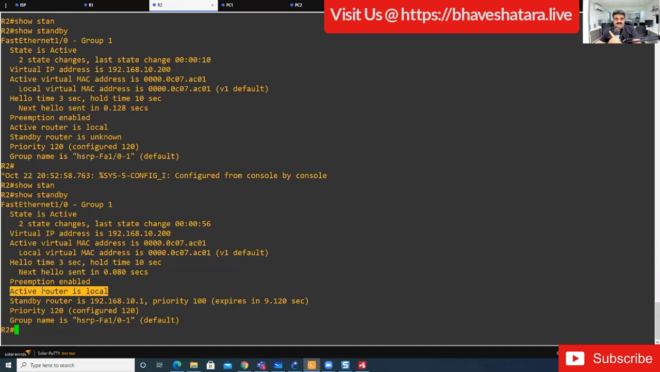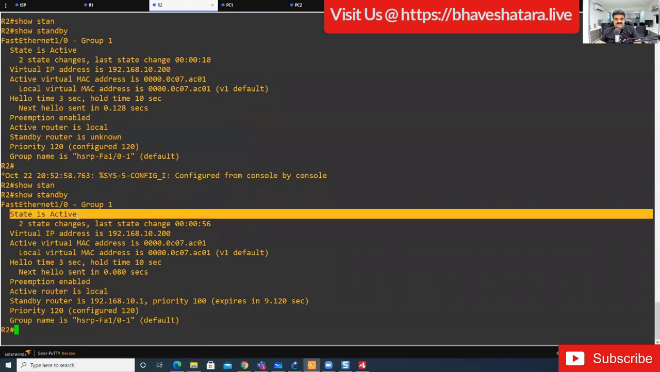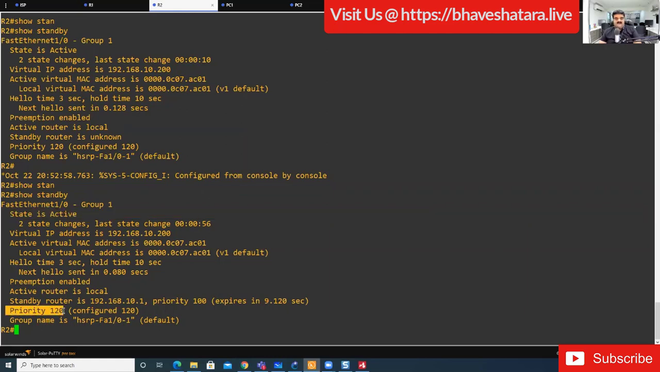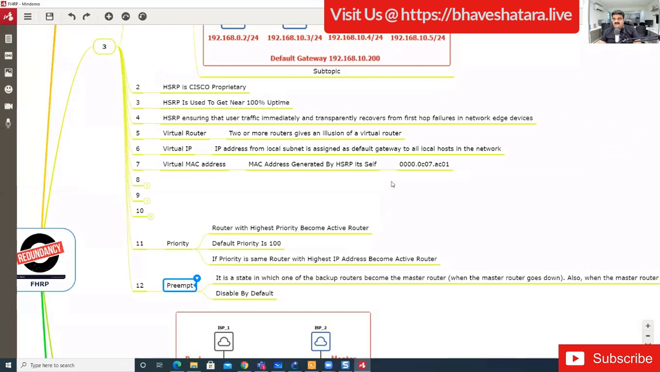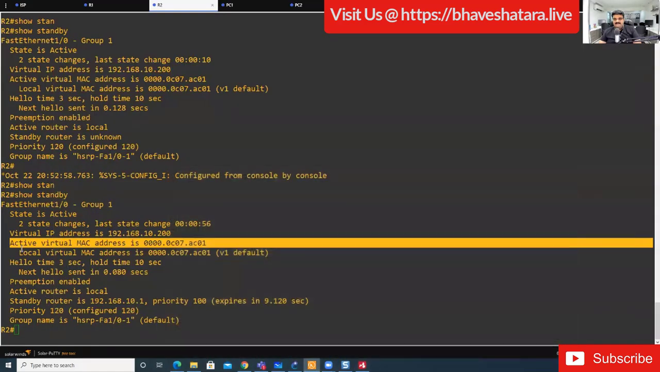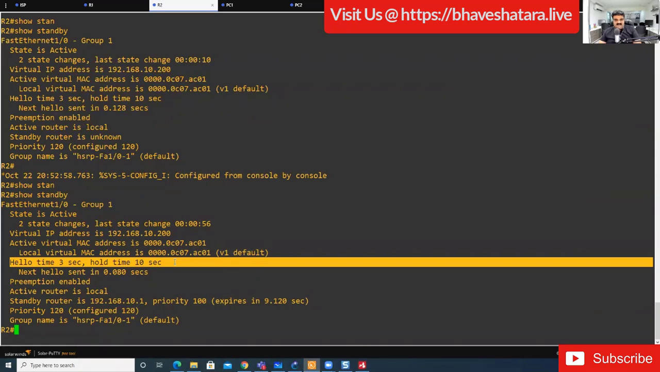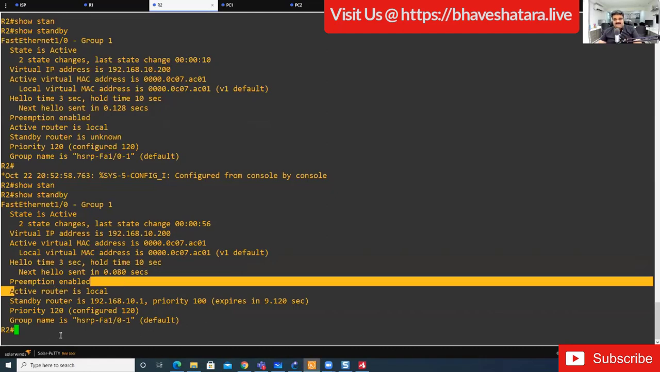Okay, so let me give you all the details. Here we have state is active. So this particular router is active. Why is this router active? Because I set a higher priority on this router, 120. Virtual IP address is 10.200. The active virtual MAC address is 0000.0C07.AC01. I already explained this. As we created group 1, I gave the command standby group 1, so we have this 01. And this is the hold down timer, 3 seconds and 10 seconds. The next hello will be sent at this particular second. I already explained preempt enable. So everything is normal.